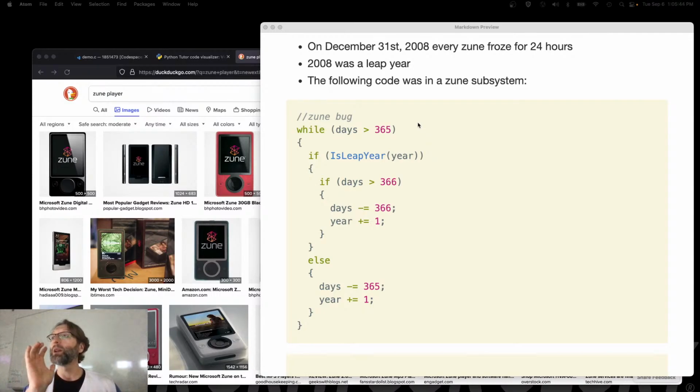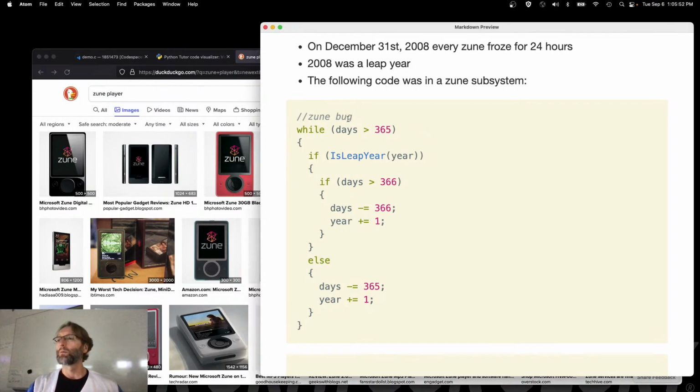So it's 2008. It's December 31st, and in a leap year that's going to be the 366th day of the year, right? Because there are 366 days in a leap year, with February 29th. So days was 366, which is strictly greater than 365. We detect, in other words, that we're at the end of the year. We have this function that says, is it a leap year? Well, 2008 was a leap year, so this evaluates to true. Now, what this code is trying to do is subtract 366 to start over at January 1st and add 1 to the year. So we're going to start off at day 0 or whatever it is.